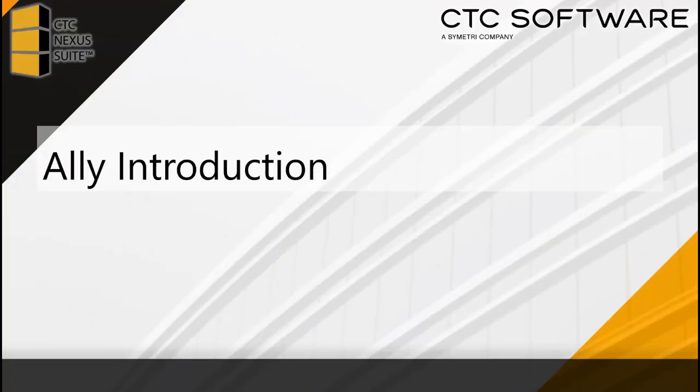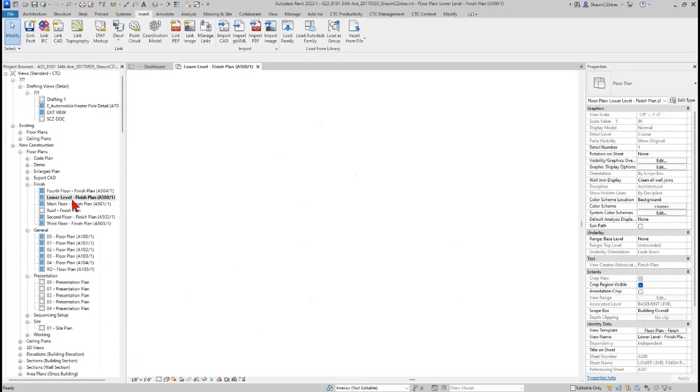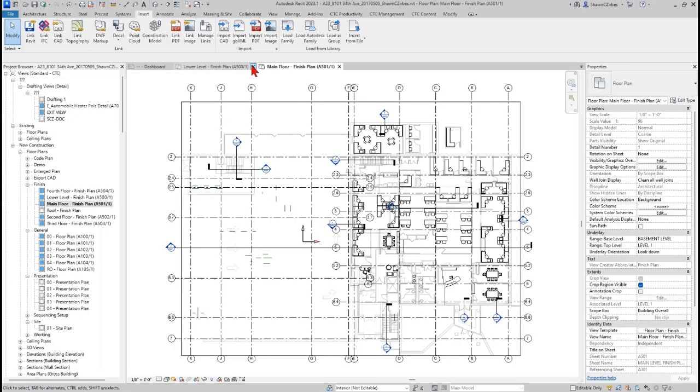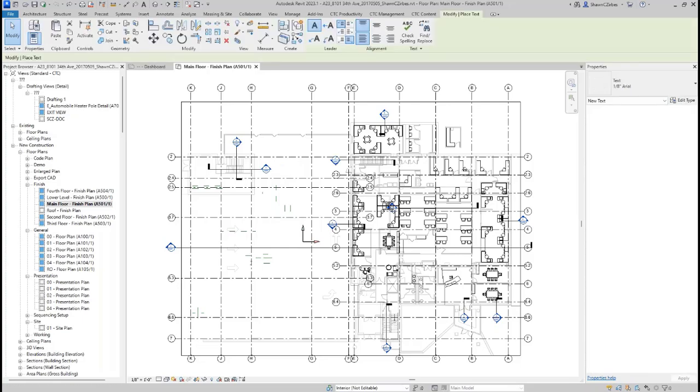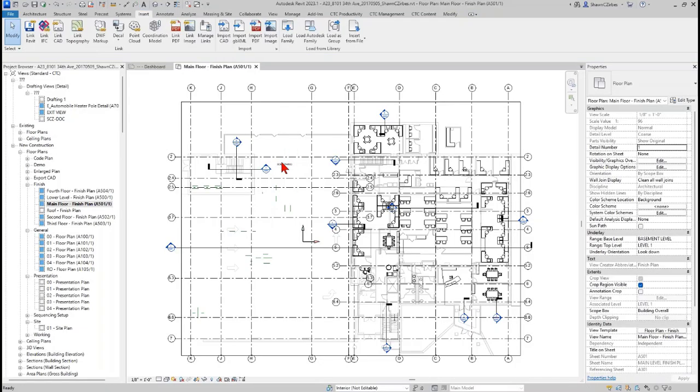So first, let me introduce Ally to you. And the way that I'm going to introduce this is I'm going to start just in a Revit project model. And we're going to try some things. We're going to do something, and then we're going to take a look at the effect of this as I do these things. So I'm going to go to a floor plan. It doesn't really matter which floor plan. I'm just going to use the main floor here for my example. And maybe I'm going to go in here and place a piece of text, right? This is simple. Just a piece of text, drop it in, and I'm going to type something. It doesn't really matter what I type here in this case.